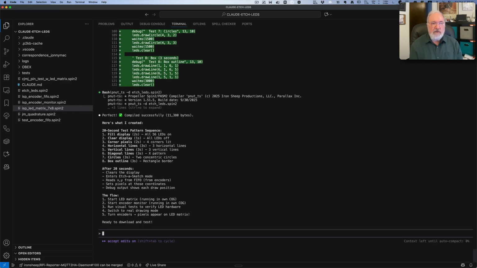Okay, we're building with debug. There's our test pattern sequence. It's going to fill the display. Cool. It's going to clear the display, do corner pixels, horizontal lines, vertical lines, diagonal lines. Cool. Circles, box outline. Very cool. After 20 seconds, it clears and goes into Etch-a-Sketch mode. I'm liking this. All right. So, okay, let's do it. Compile for debug. Let's download it and see what happens.